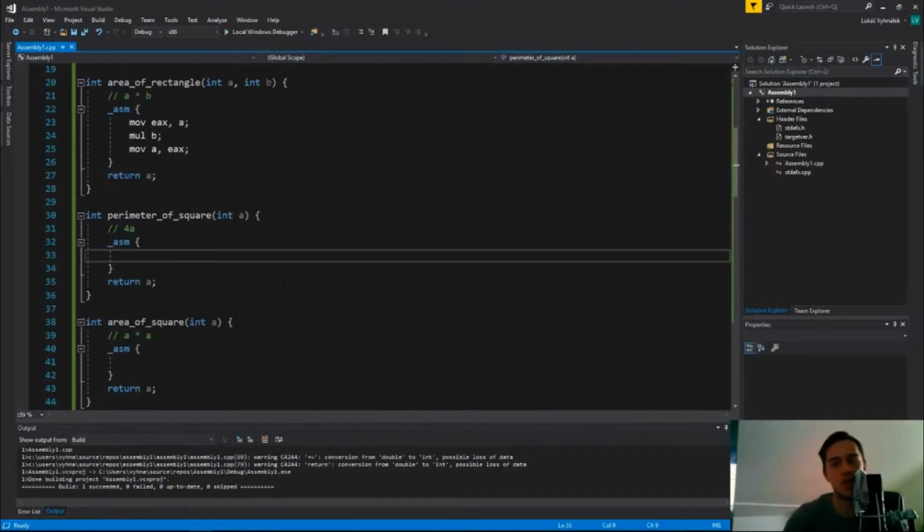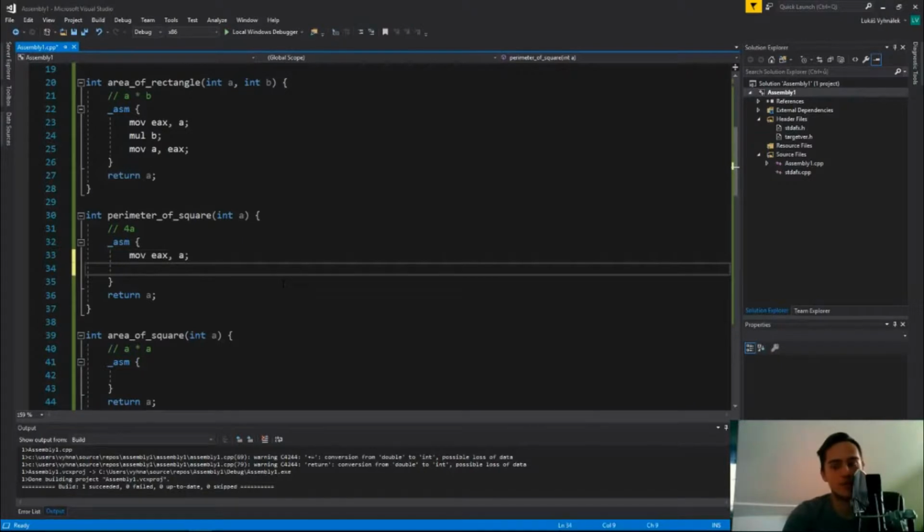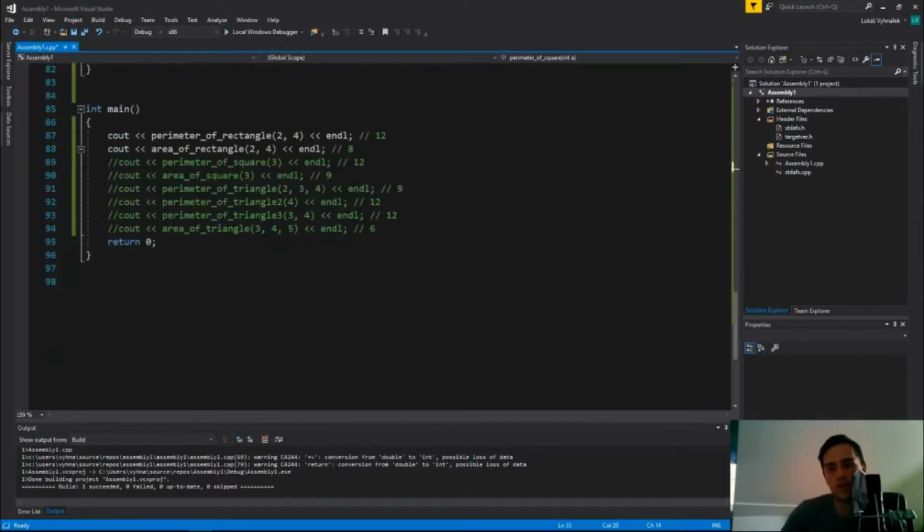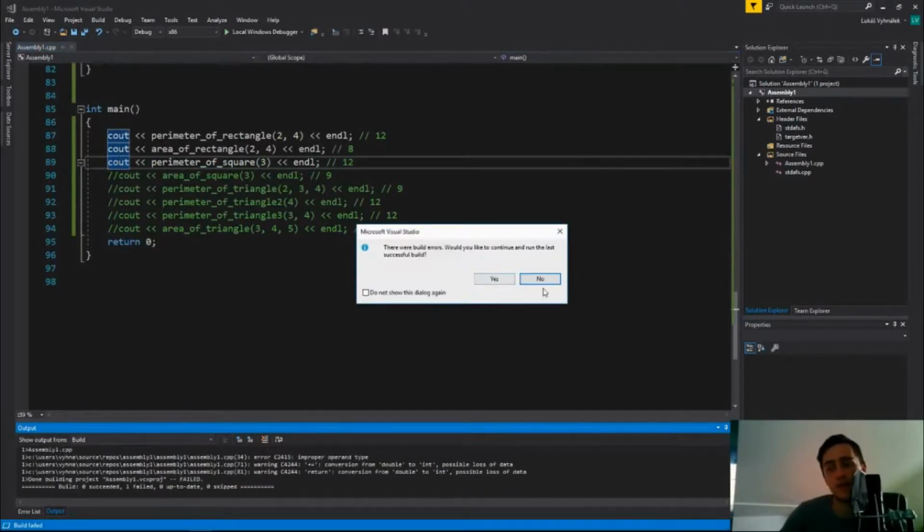So what I need to do is move to EAX A, because EAX is the register that we use for computing. So that is why I just do all these functions using EAX. And then I need to multiply it by 4. And that's it. Then I just move to A the result. So let me try to run this. And some of you already knew that there was a problem, right?